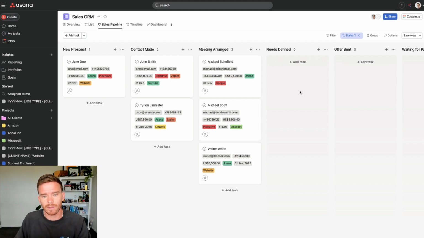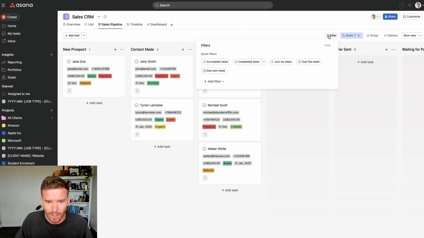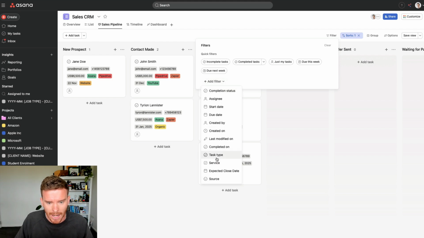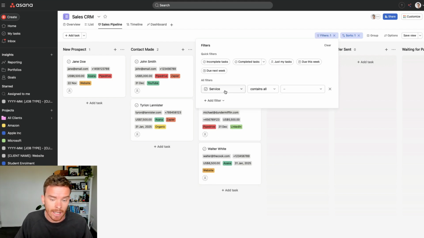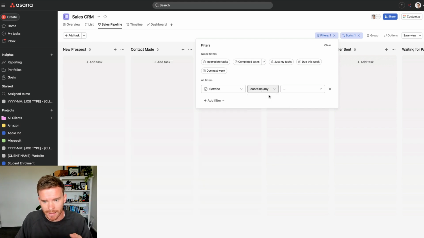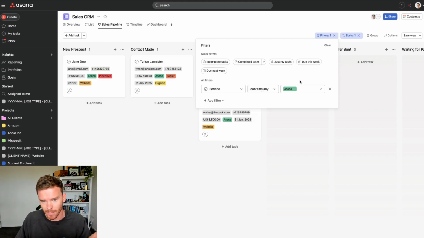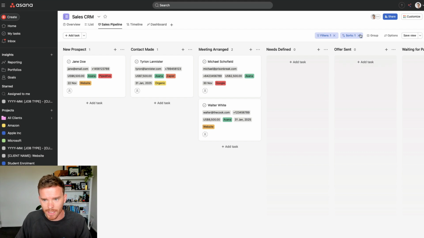I could also use these fields to filter my opportunities. So maybe I do a filter here and I use the service. So I say, let's look for any task where the service contains, let's say, Asana. So those are just my Asana opportunities now.